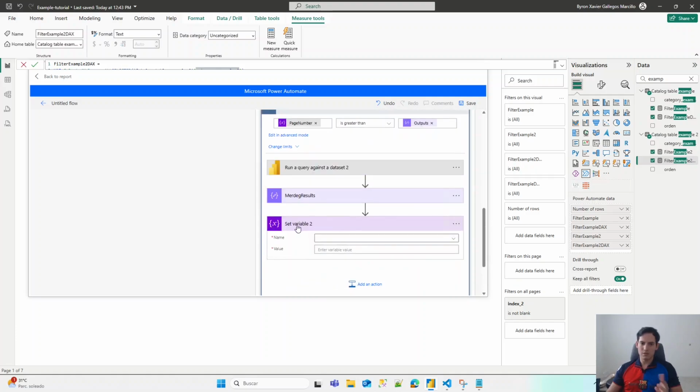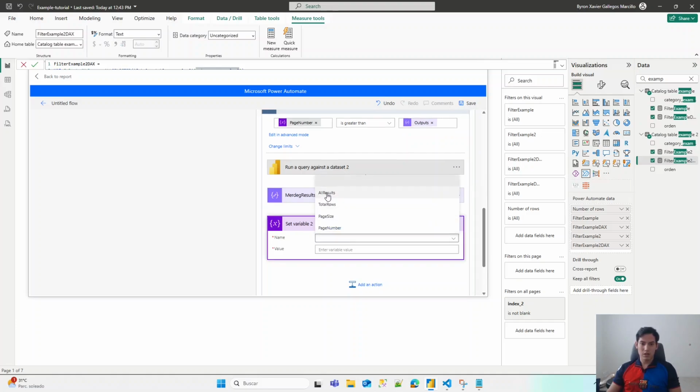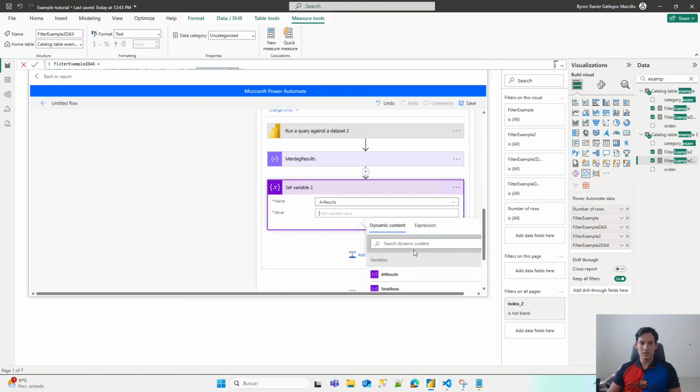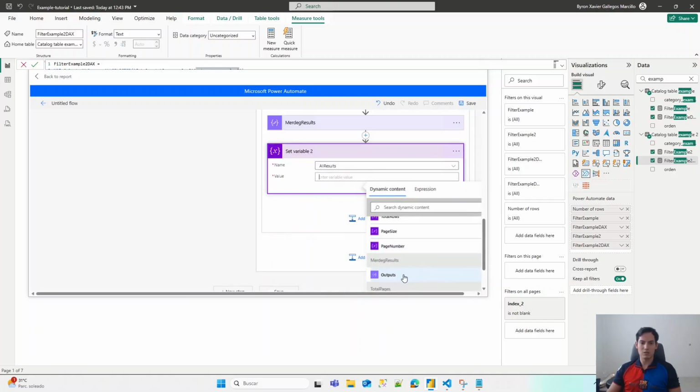The name of this, we're gonna leave it like set variable 2. We're gonna call for all results, and here on the dynamic content, we're gonna call the output of merged results. So it should be this one. This is one that you should call in here.